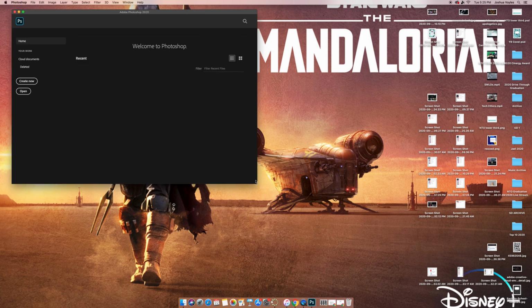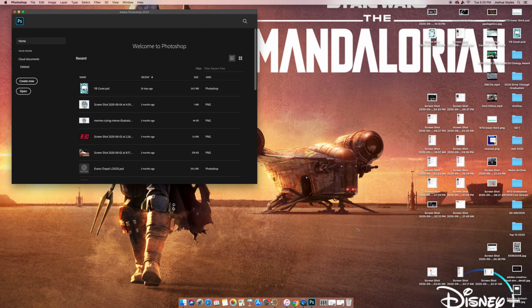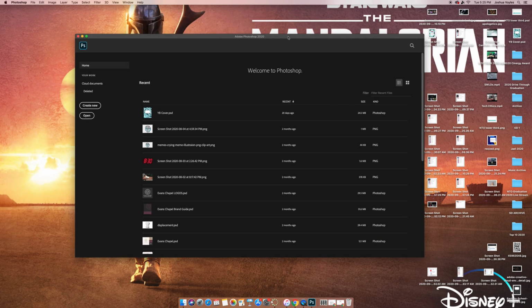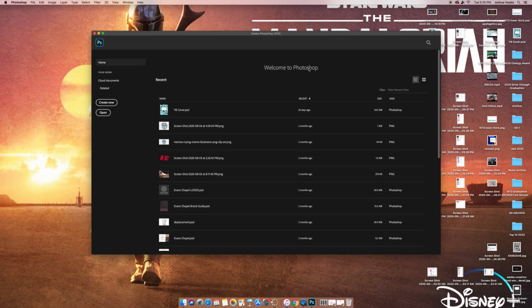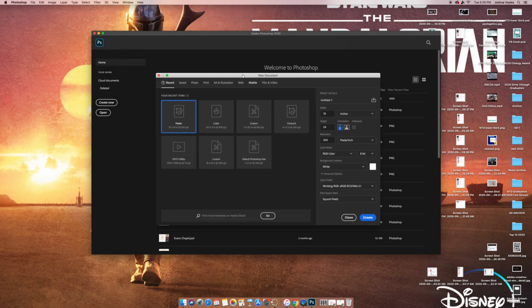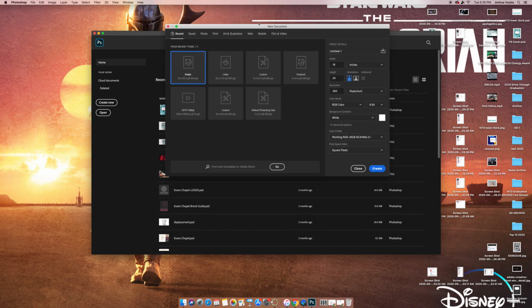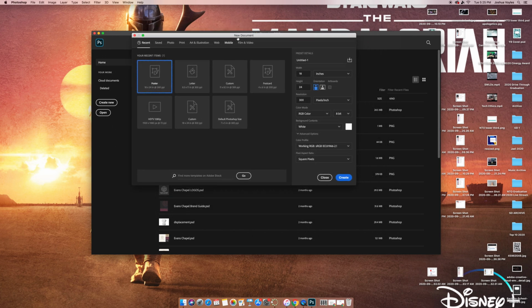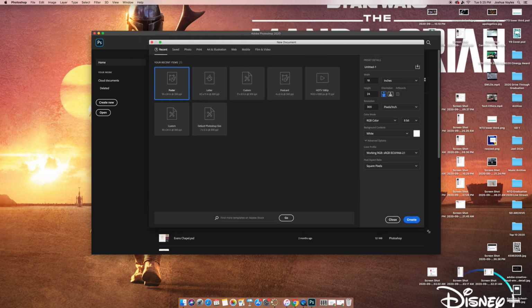When the program finally opens, you'll see this welcome screen, and it says welcome to Photoshop. Here you can see some of the things that I've been working on. But we're just going to click on Create New. The Open button is for opening projects that you've already created, but we want to create a new project. When that happens, we get this box that says New Document. This is what we're going to use to create a new document.